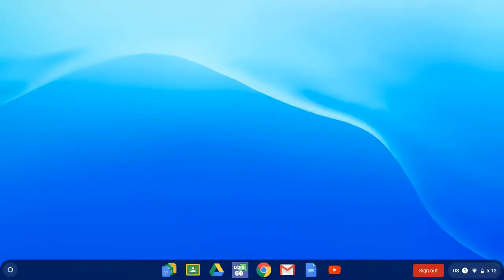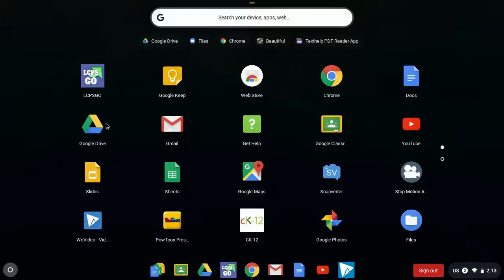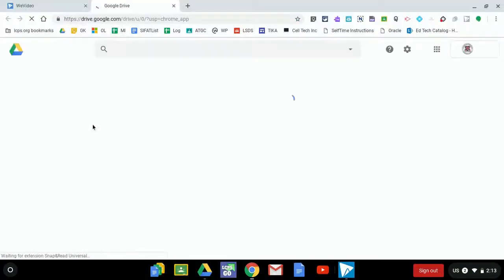Sign into the Chromebook and launch Google Drive. If you don't see the Google Drive icon at the bottom of your screen, select the launcher and select the up arrow to be taken to a menu of apps available to you on your Chromebook. Locate Google Drive and open it.